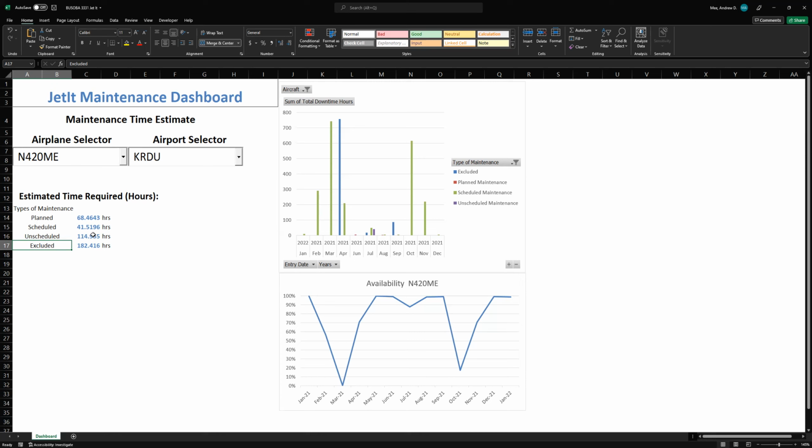Taking a closer look at our graphs, as earlier mentioned, this dashboard is designed to help the maintenance crew figure out, configure, and optimize their resources in order to not only keep these planes flying longer, but also to reduce any unfortunate mishaps. Our first graph here is a joint function of our first two drop-down boxes. For example, here with our N420ME and our KRDU.